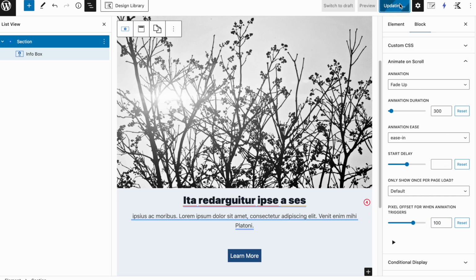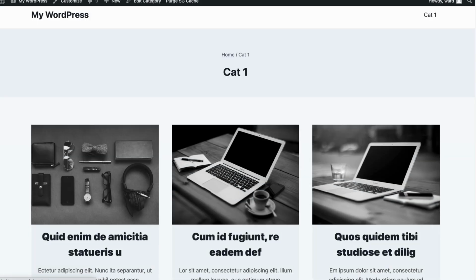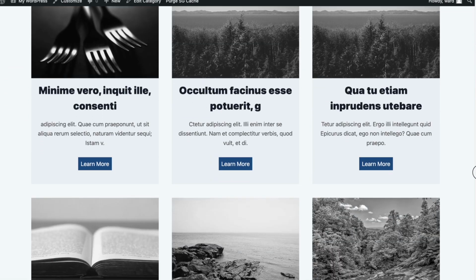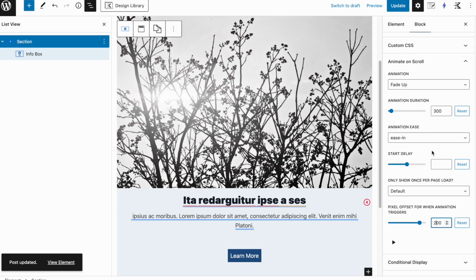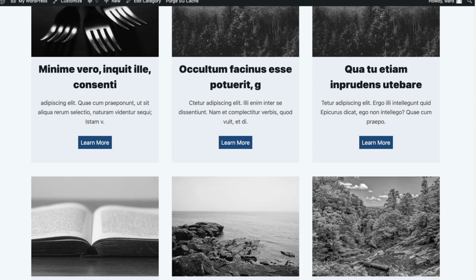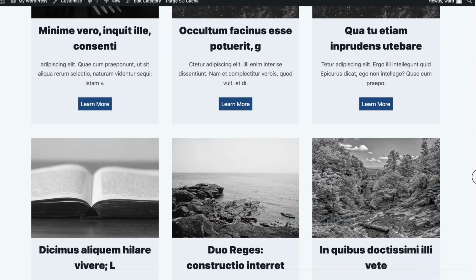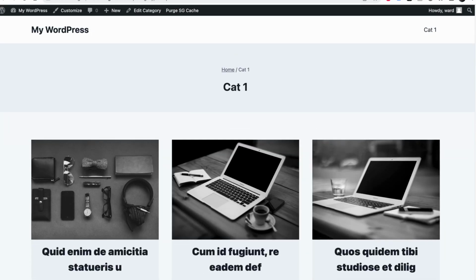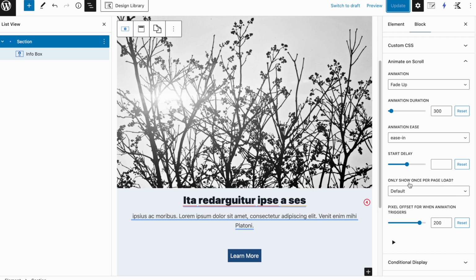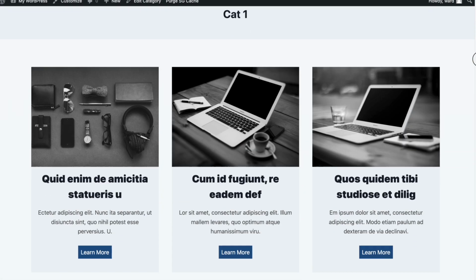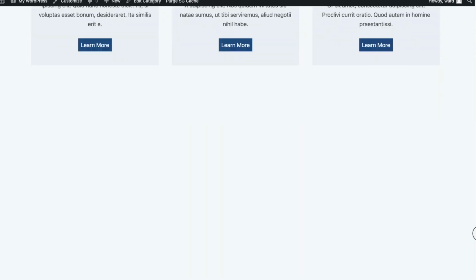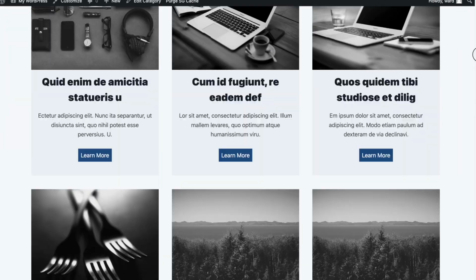100 pixels. This means that we have to scroll 100 pixels further down before the effect takes place. So maybe a bit more, so it's more obvious. Let's go to 200 pixels. And let's refresh the page. Now you see I have to scroll a little bit further down until it loads. So the combination of this with a little bit of start delay, let's take 200 also, but you can play around with this and see what works for you. And now you see it's more like coming up when I scroll down more, and just a nice looking effect.